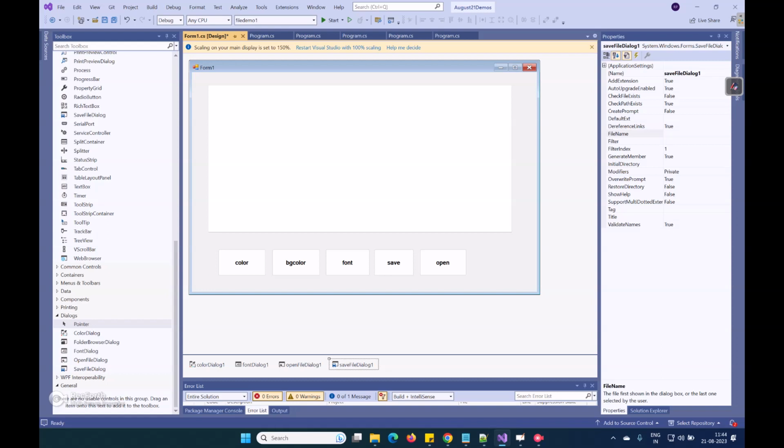Color dialog, drag it. Leave it. Font dialog, drag it. Leave it. Then open file dialog, drag it. Leave it. Then save dialog, drag it. Leave it. It will fall down in the tray.